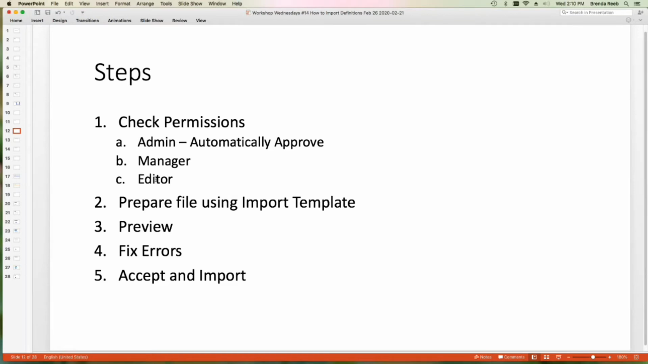Next, you would prepare the file. We do provide an import template. So you want to get a copy of that template and put your data into that template. As you begin returning back to Data Cookbook, you import that template and there's a preview option. So you can see if you have errors or view your information one more time before you commit the import. And of course, fix any errors that you may have there. And then the last step, of course, is to accept that and commit the import.